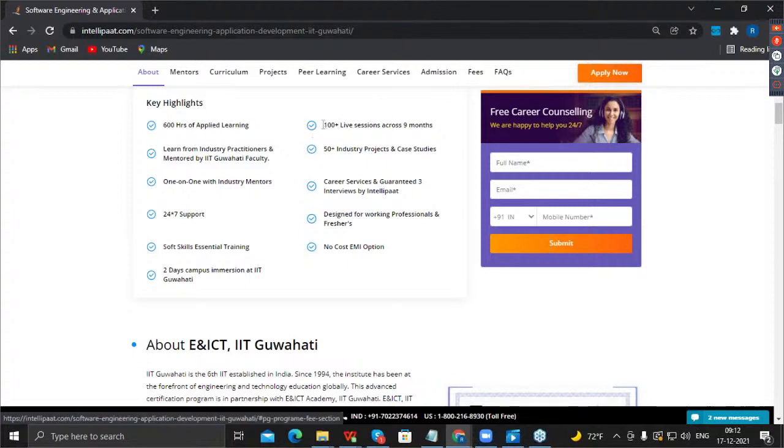This is going to be completely live interactive sessions with the instructors on a virtual platform like Google Meet or Zoom across 9 months. You will be learning from industry practitioners as well as mentored by IIT Guwahati faculties. So that is going to be there, as I told you. 50 plus industry specific projects and case studies will be taken throughout the program, plus one capstone project, all of which will be showcasing an experience of yours onto your portfolio.